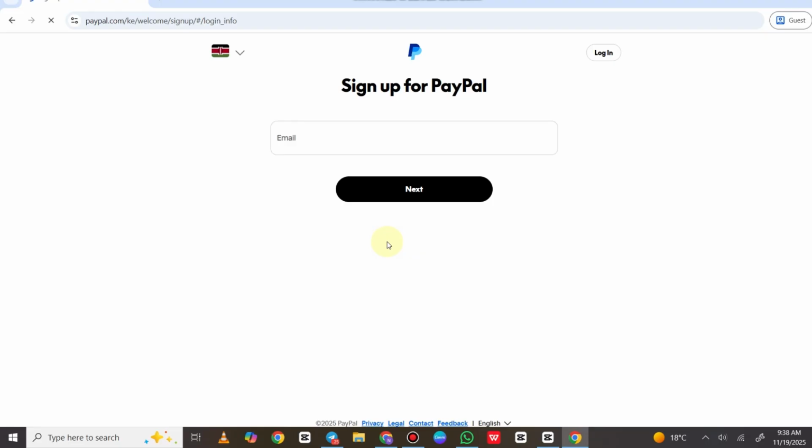With your basic details set up, you're now ready to link a bank account, debit card, or credit card to your PayPal account. Linking a payment method allows you to make transactions and send money easily. Just follow the on-screen instructions for adding your preferred payment method.